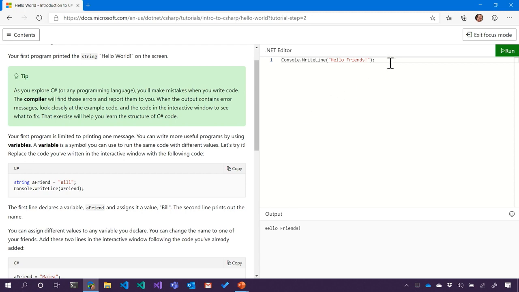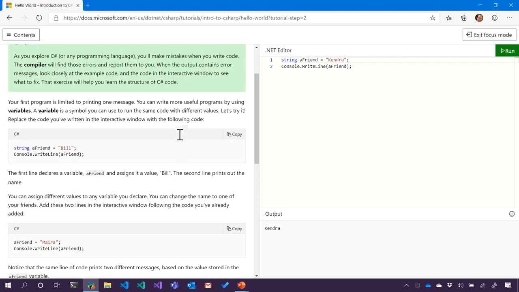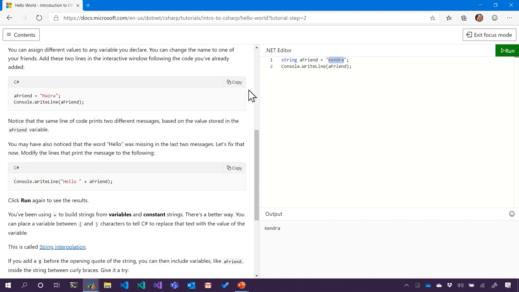Okay, so I'm going to go and copy over the top of that console.writeline. I'm going to delete that. I'm going to paste in this new one. It's console.writeline again, and I'll put in Kendra, and I'll hit run, and now it says your name. My name, Kendra. So Kendra lives in the variable called a friend, and then I can use that as many times as I want. So now let's change the variable again to say Scott. Okay. And when we run it as well, it now prints Scott's name.